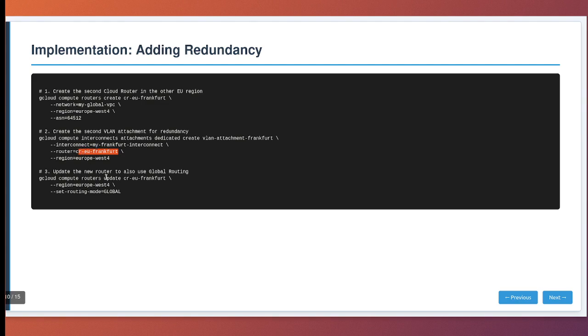Finally, gcloud compute routers update. We're changing the default behavior. The set-routing-mode equals global flag is what enables this router to learn and advertise routes from outside its local region. Without this command, the solution would not work.